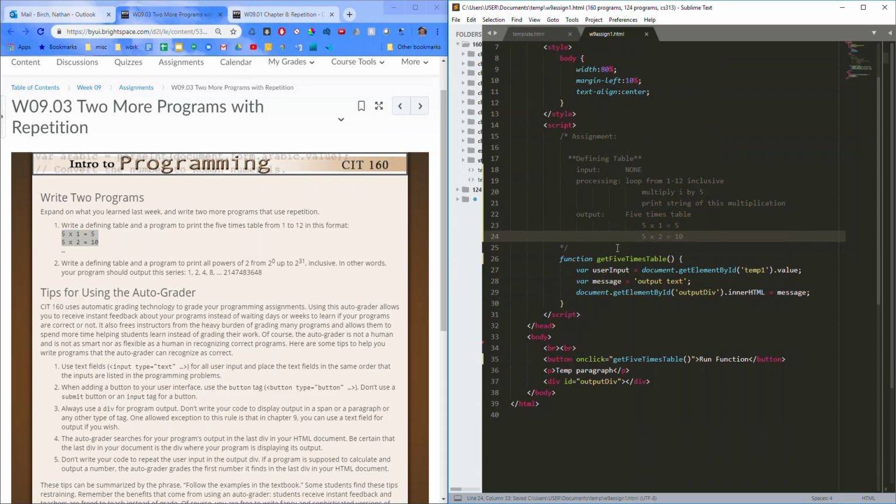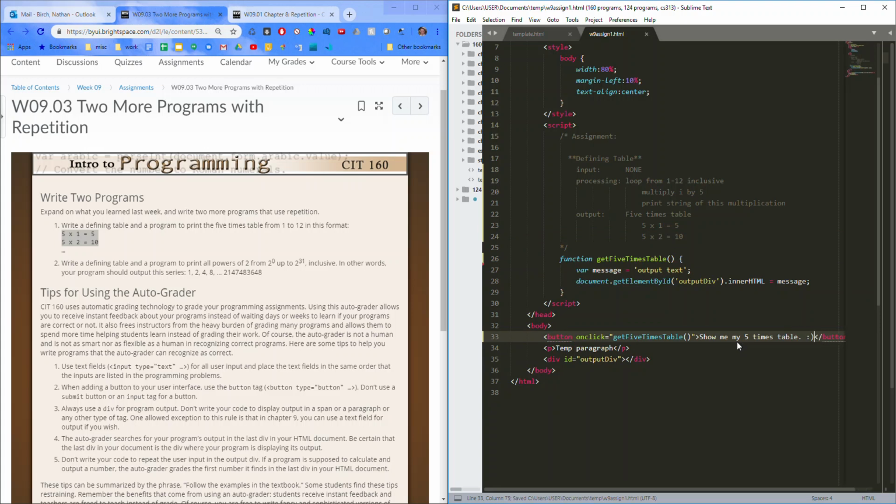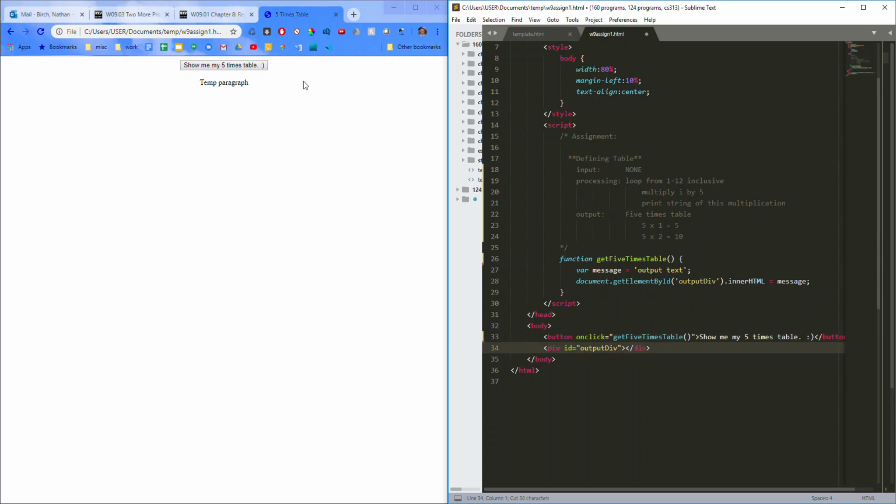Okay, so let's see here. We don't have any input. I can take that out. Run function, I'll change to show me my 5 times table. And let's run it. See what our program looks like up to this point. Show me my 5 times table. We don't need this temp paragraph. If I hit this button, we get our output text, which isn't going to be output text for long. So in here, we will have our processing.